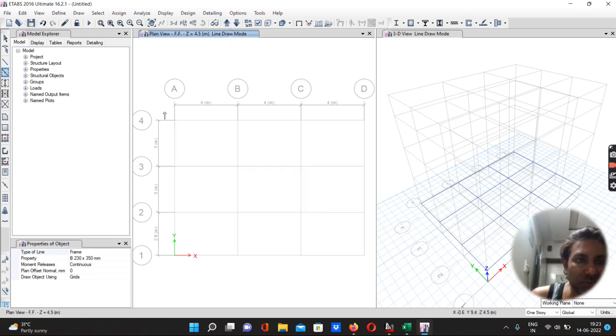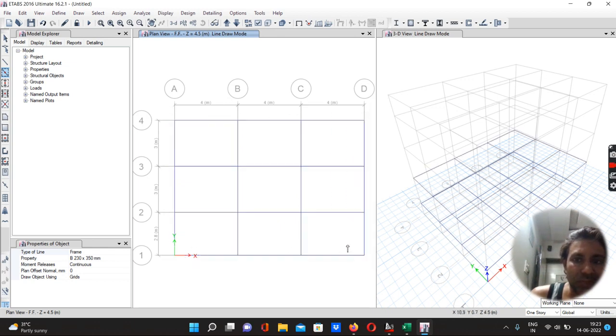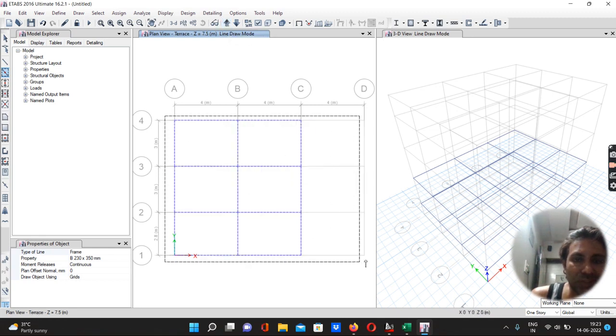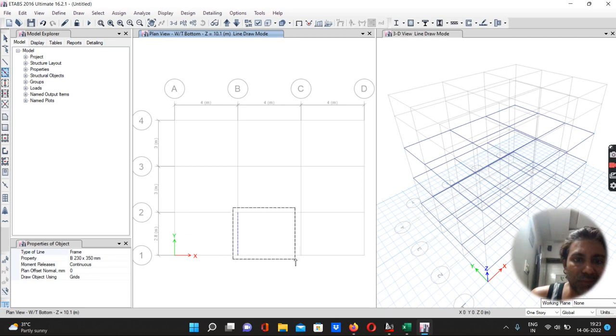Go to first floor level. Drag the mouse over the whole model. First floor level beam is assigned. This is terrace floor level. Terrace floor level beam is assigned. This is water tank level. Water tank level beam is assigned. This is water tank top level. This also has beam assigned.